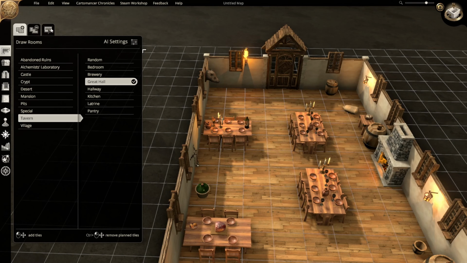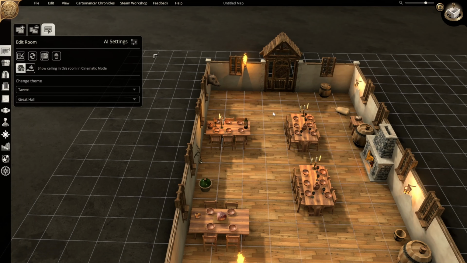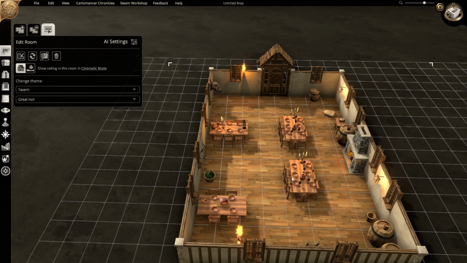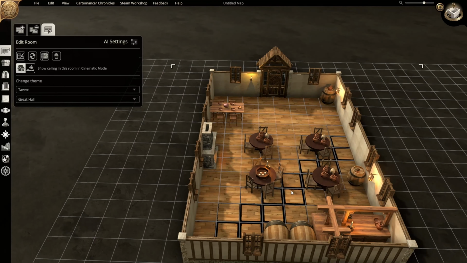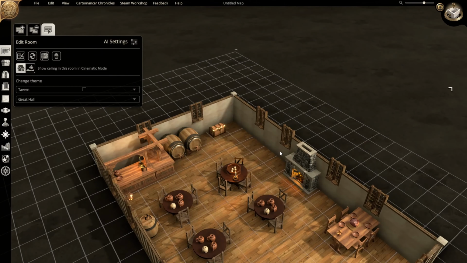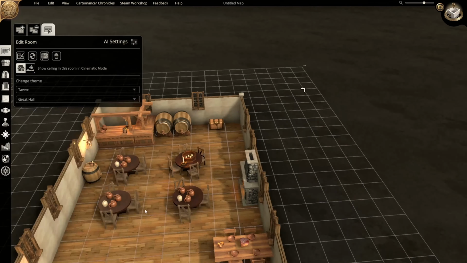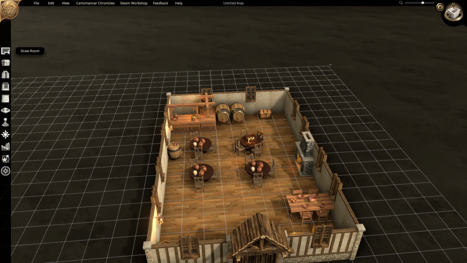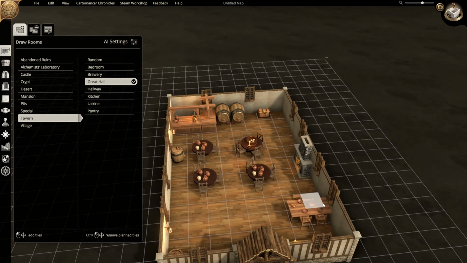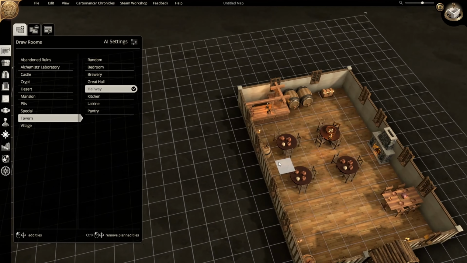Now, if you're not happy with some of the furniture within the room, you can go over here, click on it, and then press refresh room, and it will do everything over again. See, that's a little bit nicer. There's the fireplace there. There's actually the bar, and then let's say, okay, that's cool. There's the Great Hall, but we need a hallway leading into some bedrooms.